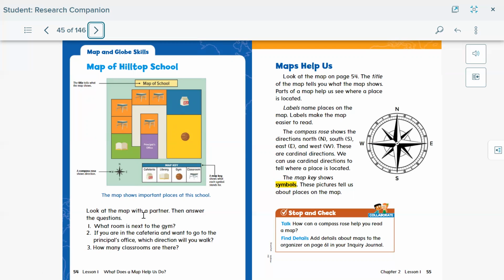All right, how many classrooms are there? I'm looking at the symbol that stands for the classroom and I'm counting 1, 2, 3, 4, 5. There are 5 classrooms. All right, let's go to the next page, page 55.